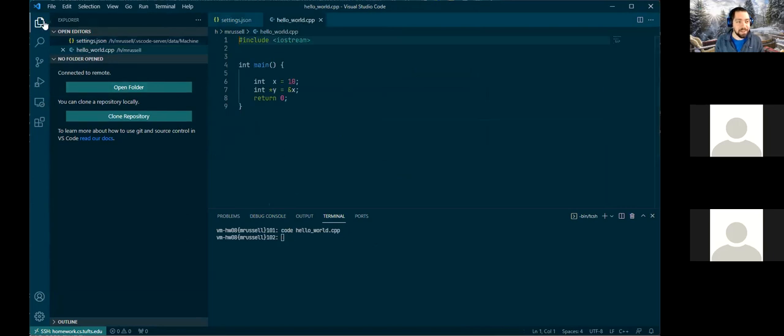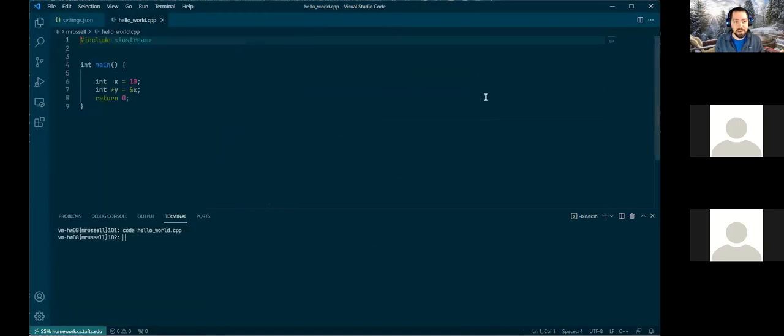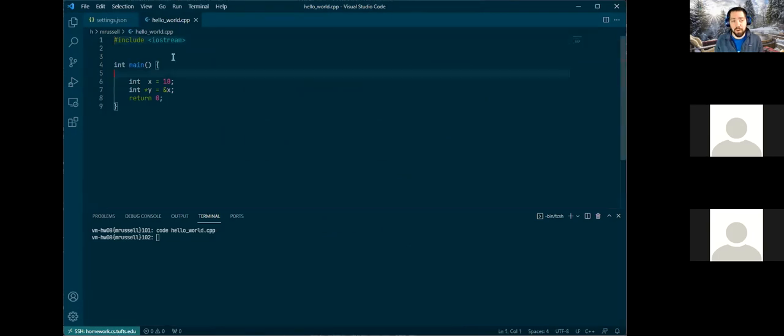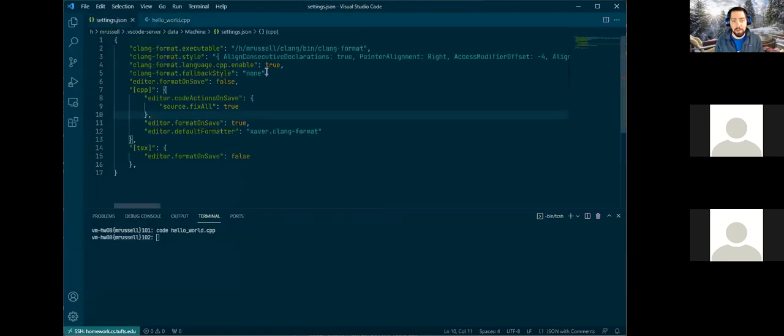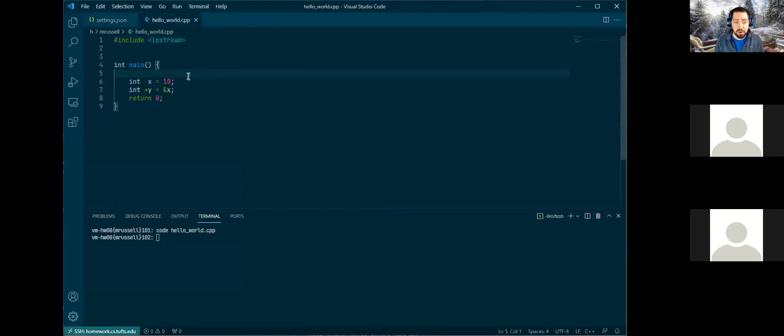Okay, so here, all right. So we've got hello world, and it's auto formatting. So basically, if you install in your remote that Clang format application, and then you copy and paste these settings in, it should just work.